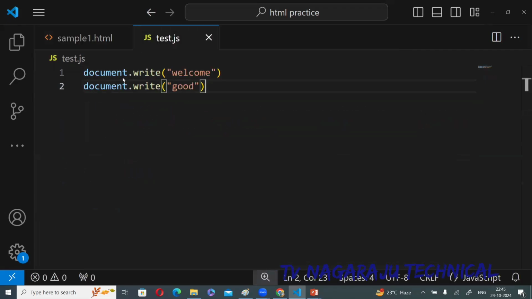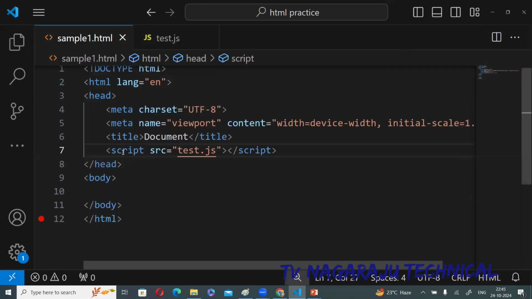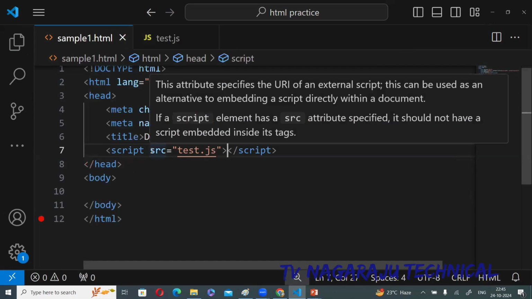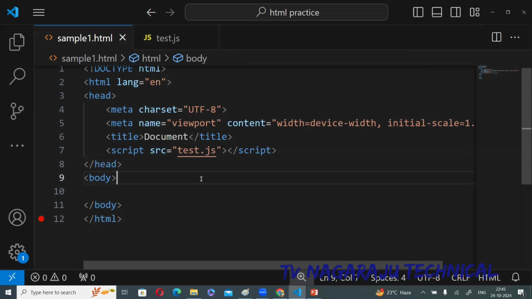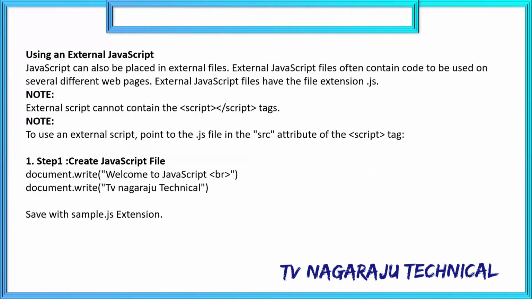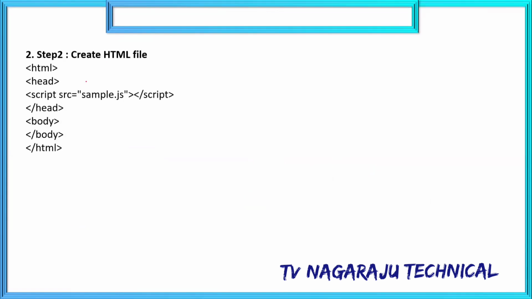Clear? Again, I'm repeating. What is step one? Create any JavaScript file. Step two is in whichever HTML file you want, by using the source attribute, we can use the corresponding JavaScript. These are the two steps. First, creation of the file saved with the JS extension, and step two is to use it like this.